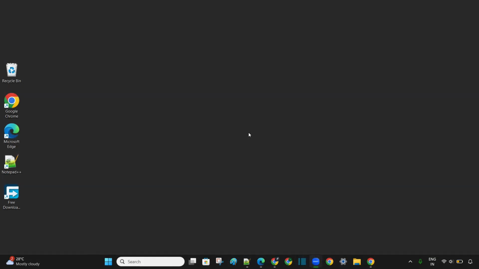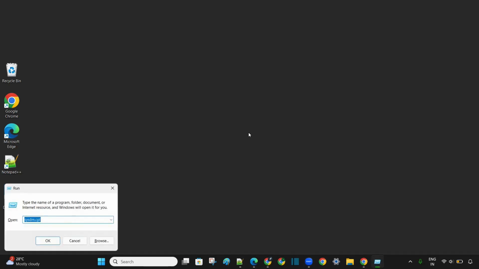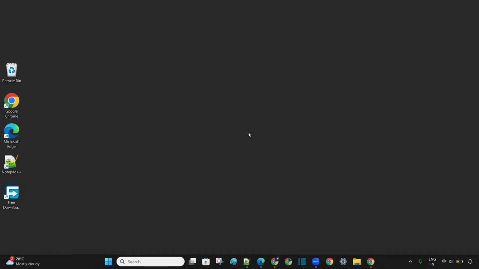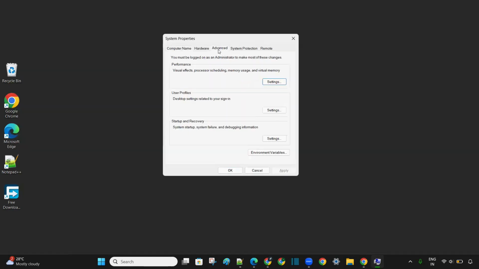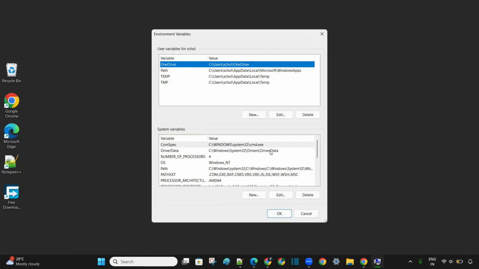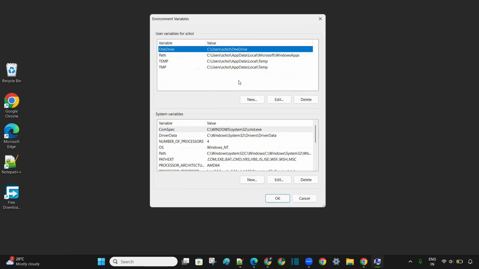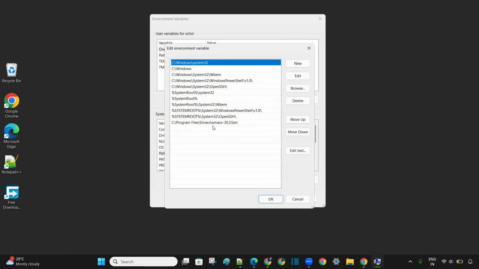So now once we are done with the uninstallation, we need to remove the Emacs path from the system variables. So for this, press Windows R and type sysdm.cpl and press enter. This will open the System Properties. Click on the Advanced tab. Click on Environment Variables. Here under System Variables, click on Path and click on Edit. Now here you can see the Emacs path. So click on it and click on the delete option.